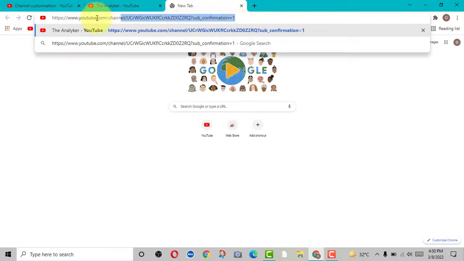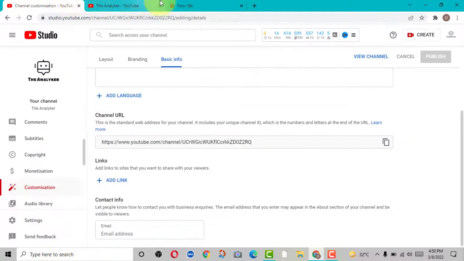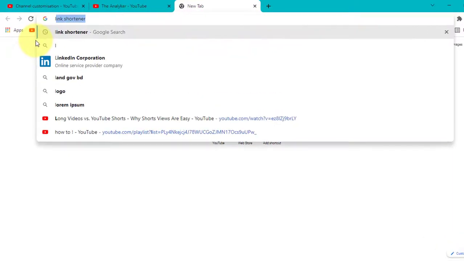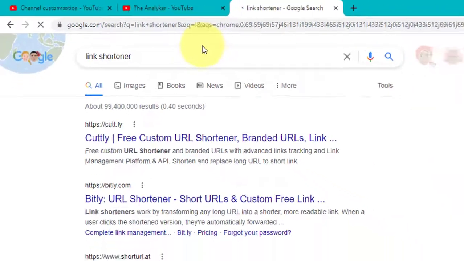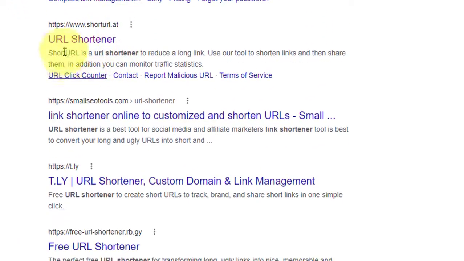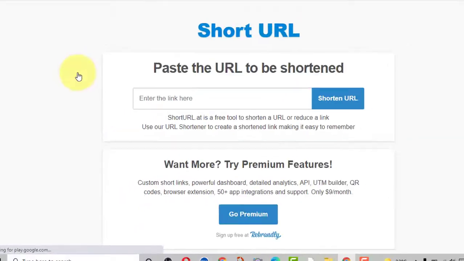To shorten this link, we just have to copy the link again, and after doing that we just have to write down link shortener on Google. From here you'll find many websites to shorten your long link. I suggest you urlshortener.com, .at.